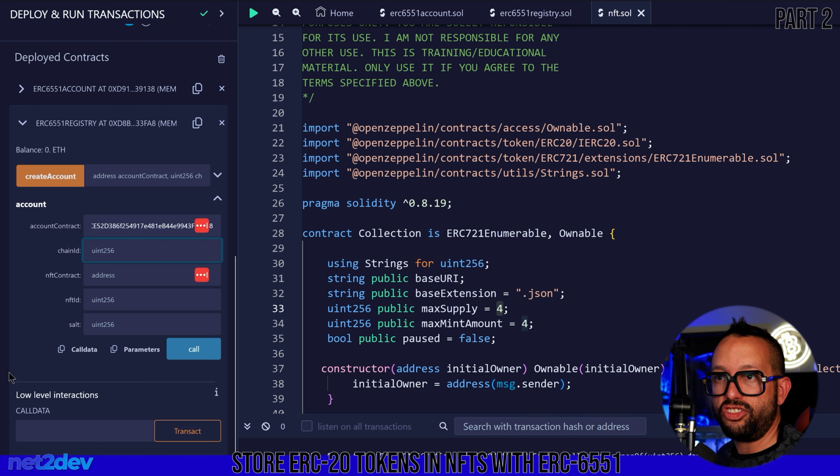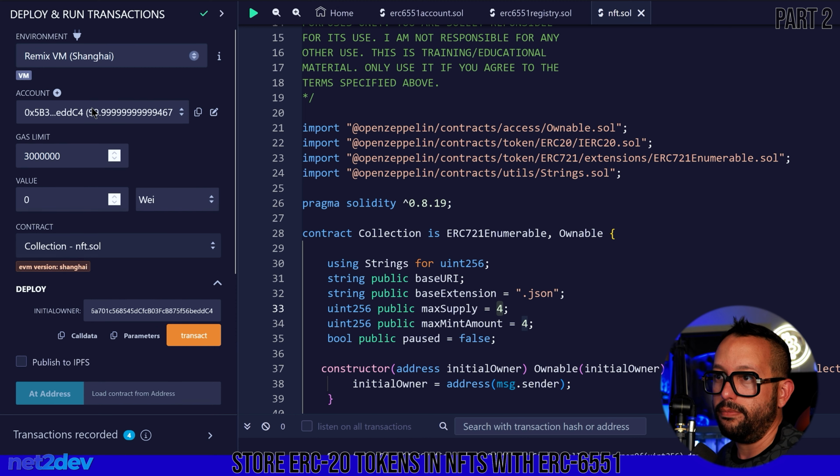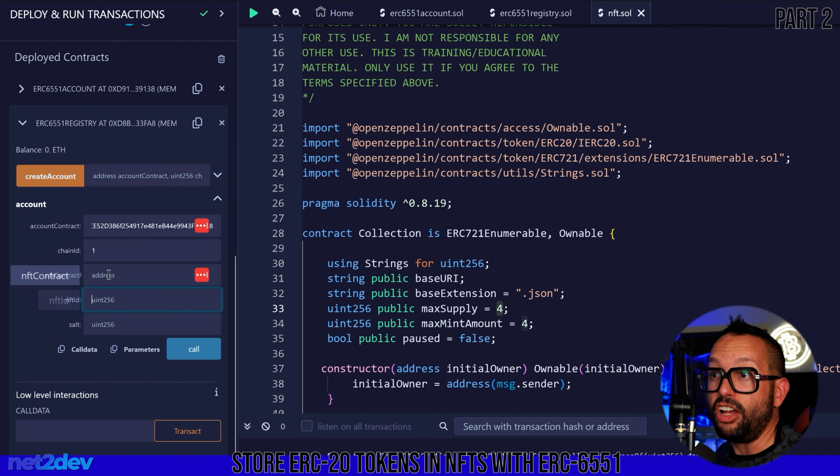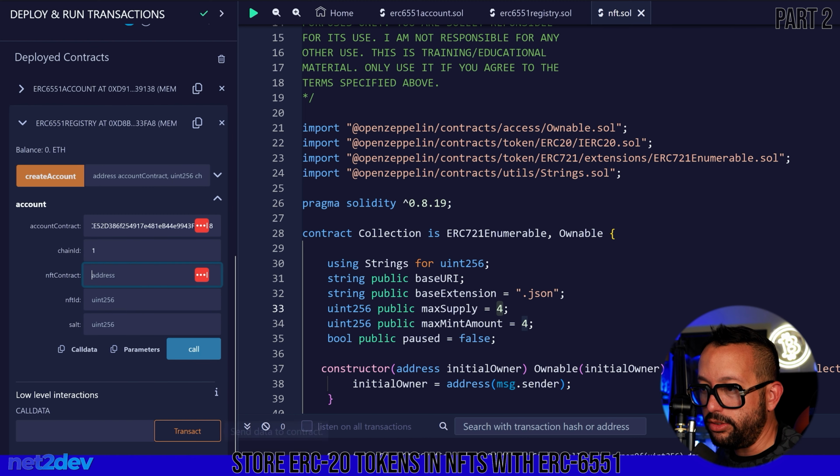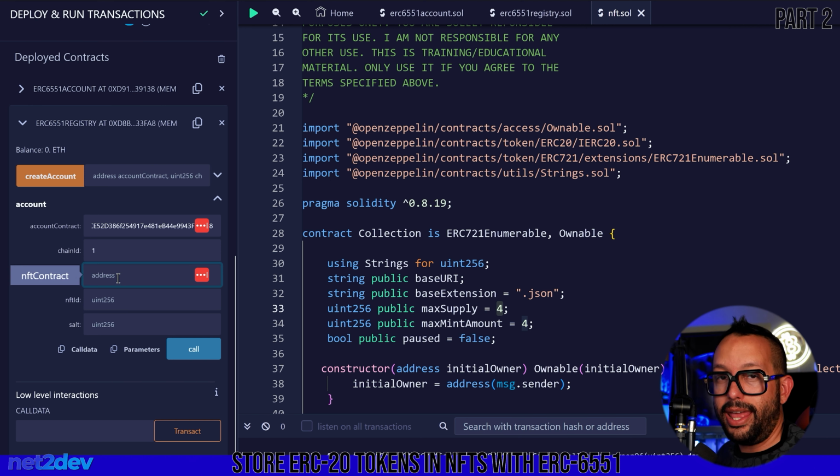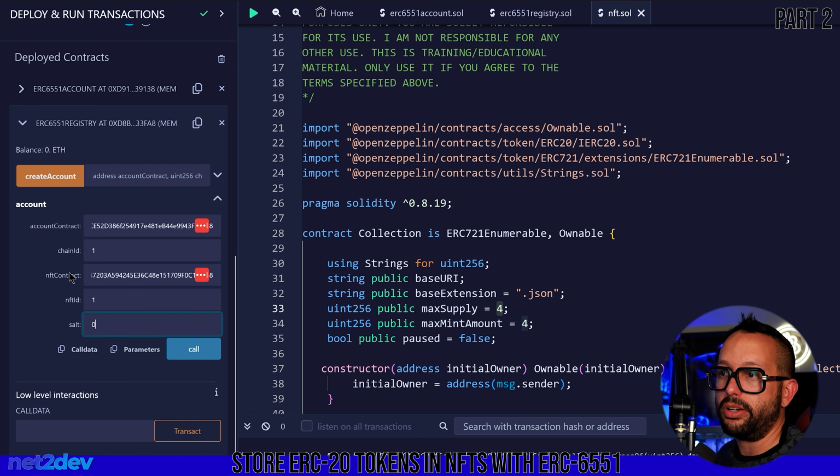Now we are going to be passing the chain ID because this is a test blockchain. This is not even a real blockchain. I'm just going to pass 1. The NFT contract, this will be the NFT smart contract. Let's copy the address, paste it right here. And the NFT ID. Let's build the token account for NFT ID number 1. Salt, make it 0. I'm going to call it.